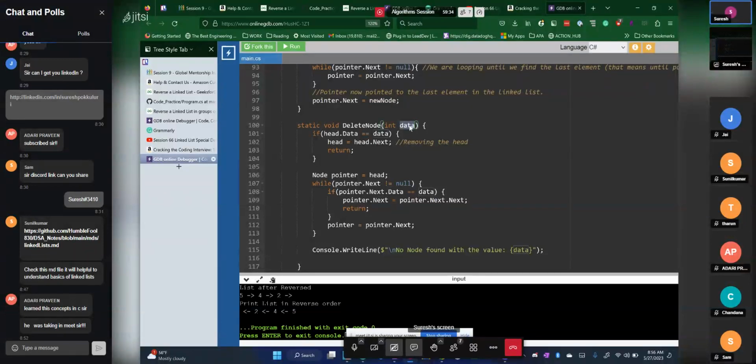If the head data equals the data that you want to delete, let's assume that every node has unique data, 1, 2, 3, there are no duplicates. If I say 1, you are asking me to delete the head node. This is a special case. If the head.data equals the data that you want to delete, we simply set head equal to head.next, removing the head. This is called removing the head.